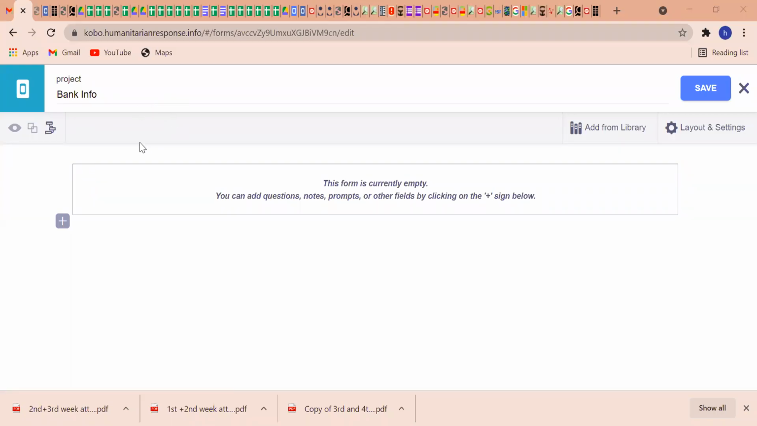So the form is already created. I mean, the project is already created. So when the project is already created, it gives you this interface, ready to create the questions that you want to include when you want to collect information, for example bank information, or depending on what data you want to collect.